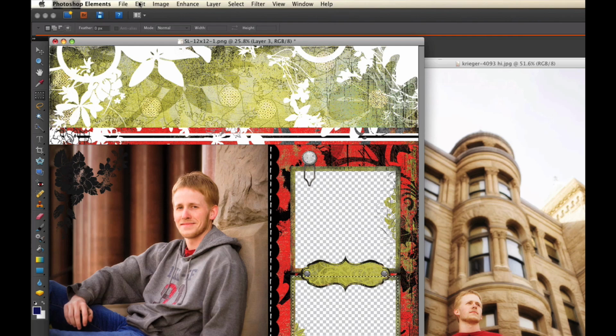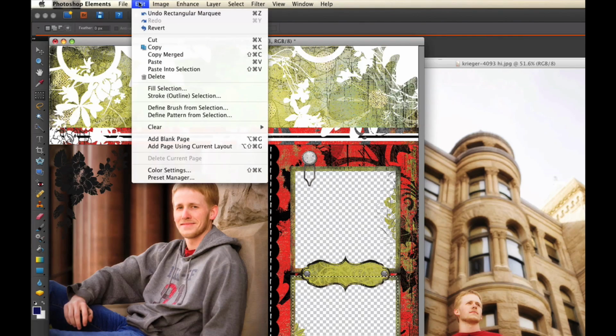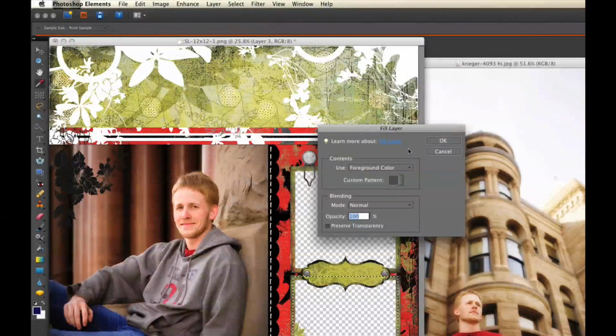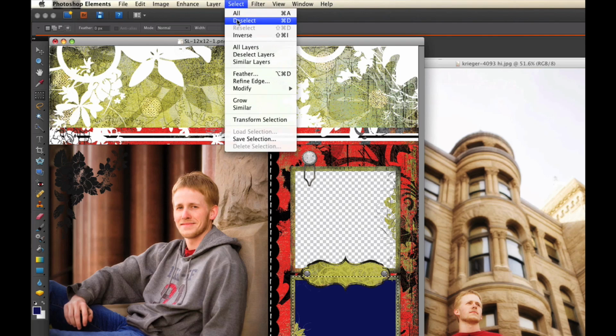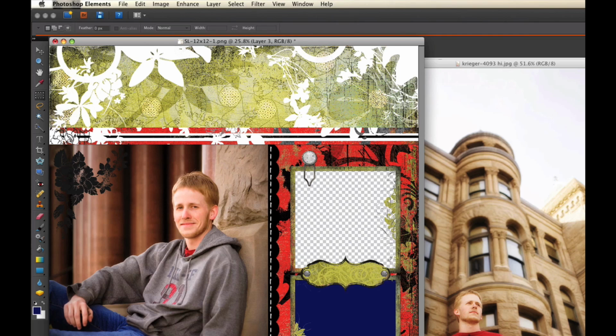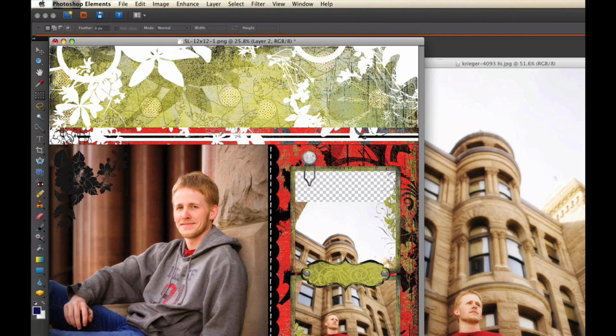I want to fill that with a foreground color. To fill it, I go to Edit, Fill Selection, and it's already selected foreground color for me, and I'm just going to click OK. So now I have this blue box here, which is on its own layer, and I want to get rid of the marching ants around it, so I go up to Select and Deselect. Now I've got my photo, which I've turned off, and the photo needs to be above the blue box. So I'm going to click and drag it above. I'm going to turn back on the eye icon so that we can see that photograph.